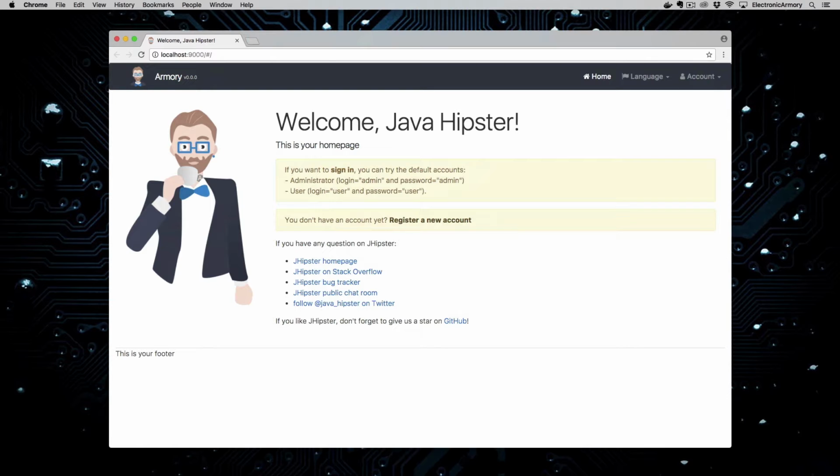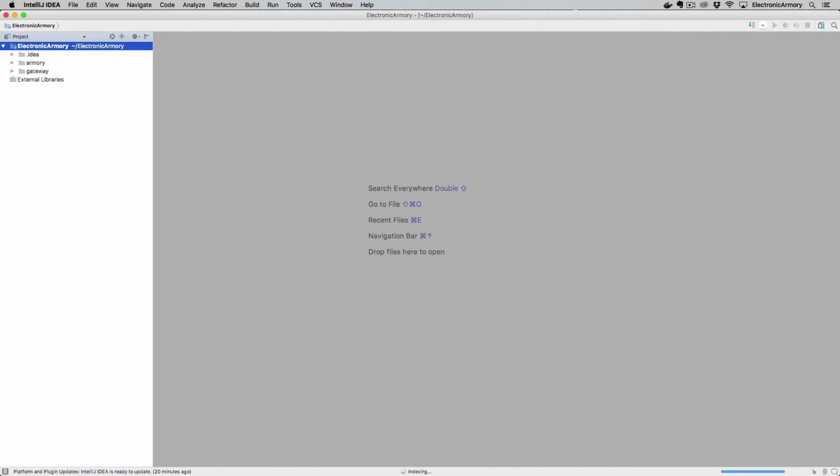I'm going to load this up in IntelliJ, my favorite IDE for Java. Now this application is loaded at the root directory, which is in the Electronic Armory folder. There are two folders in there that we created in the previous video, Armory and Gateway. Armory is the back end, Gateway is going to be the front end. You can separate this into two different IntelliJ projects if you want, but I just stuck it into one to make it easier to edit.